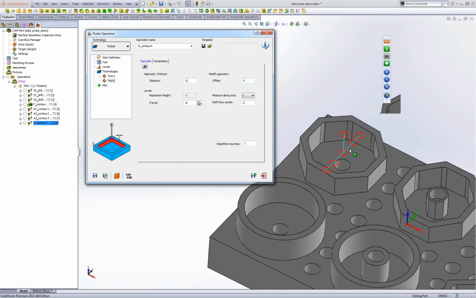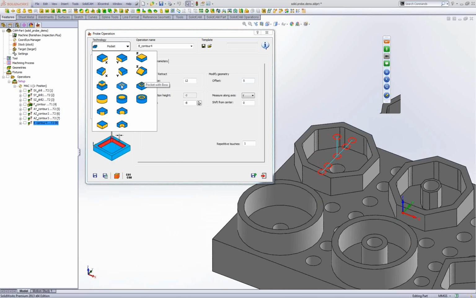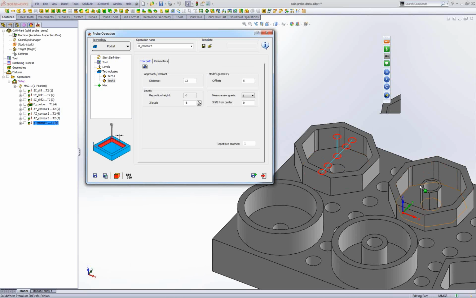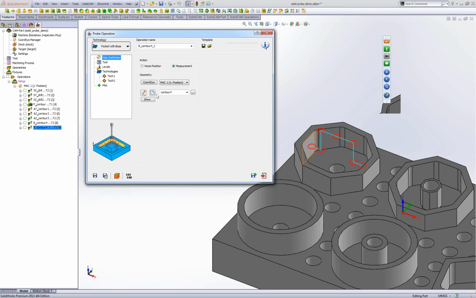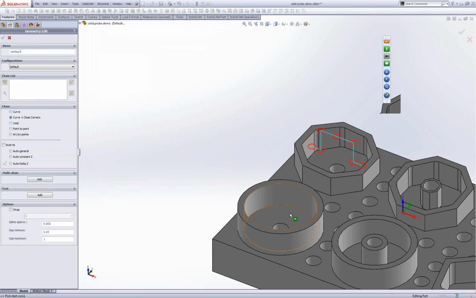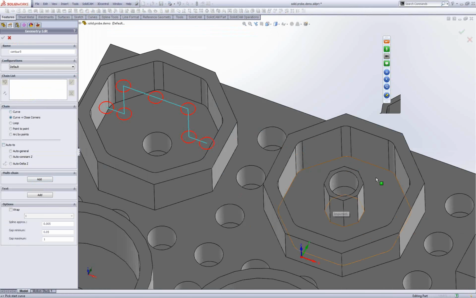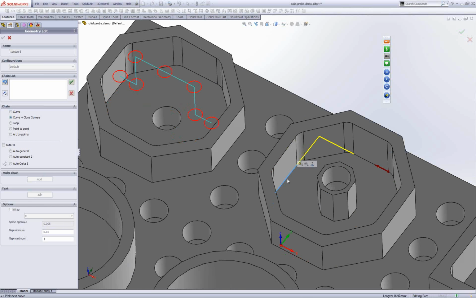This is the pocket. For the last option, pocket with boss, I will change the geometry here to this feature. Save and copy. Pocket with boss and the geometry. Close corners. I will define internal, but you see that I can use the external with the offset.